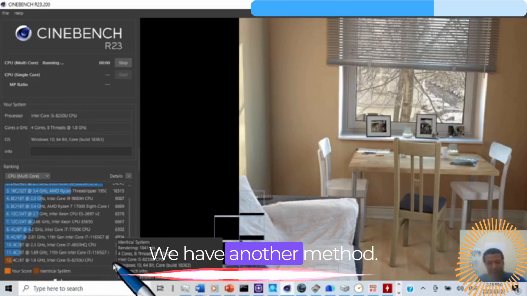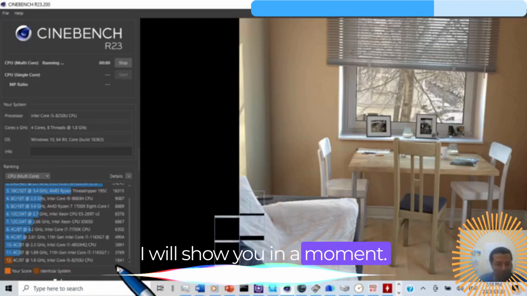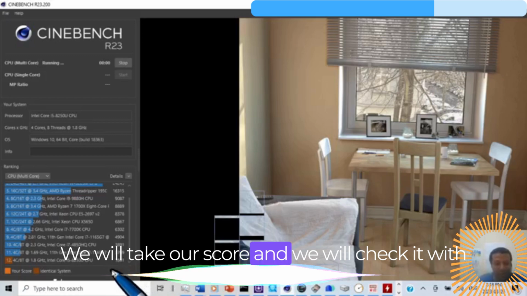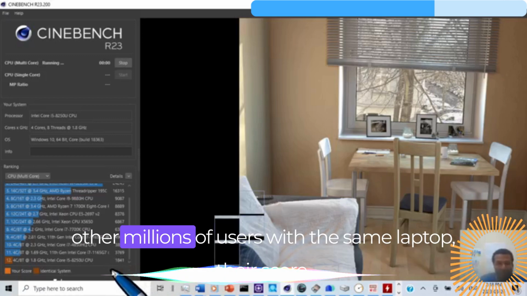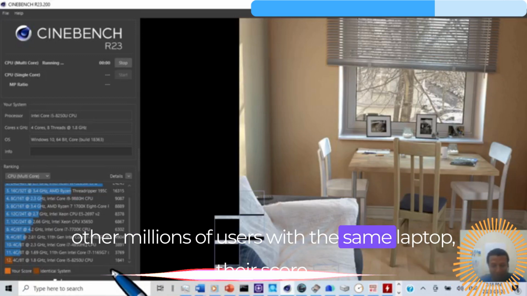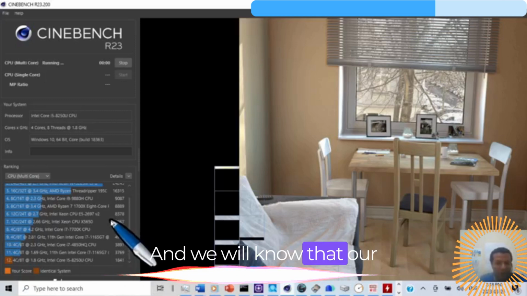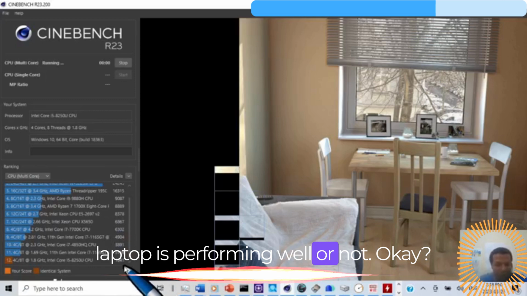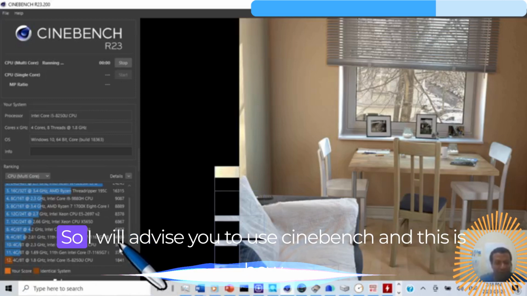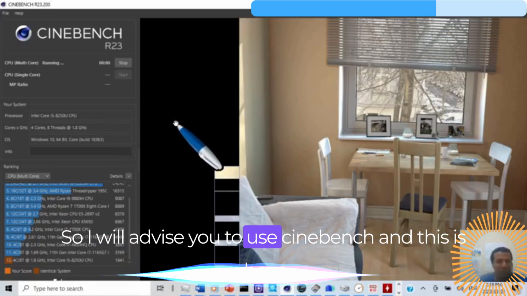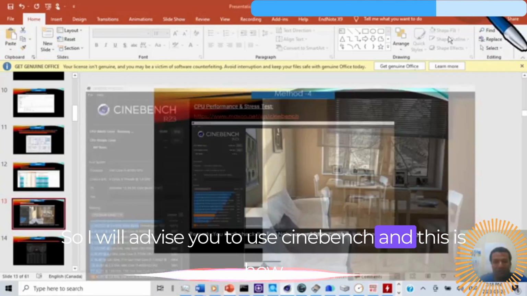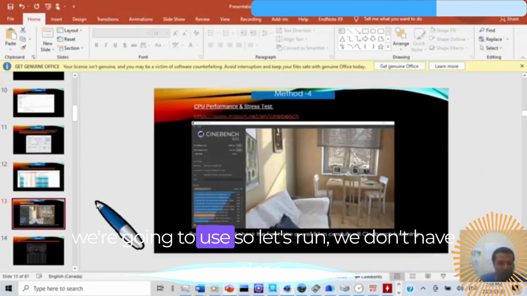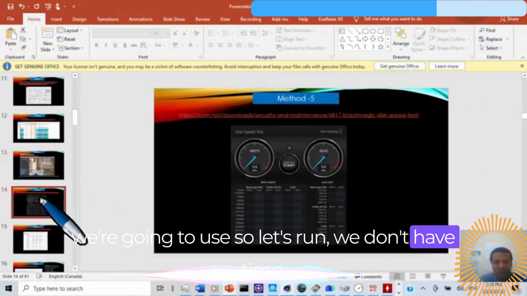We have another method, I will show you in a moment. We will take our score and check it against the scores of millions of other users with the same laptop, and we will know whether our laptop is performing well or not. Okay, so I will advise you to use Cinebench, and this is how we're going to use it. So let's run, we don't have time.